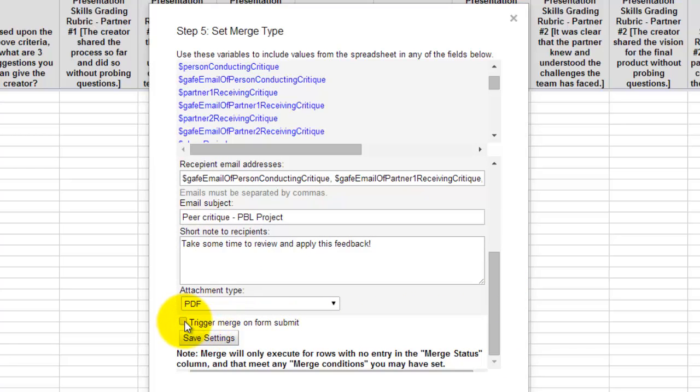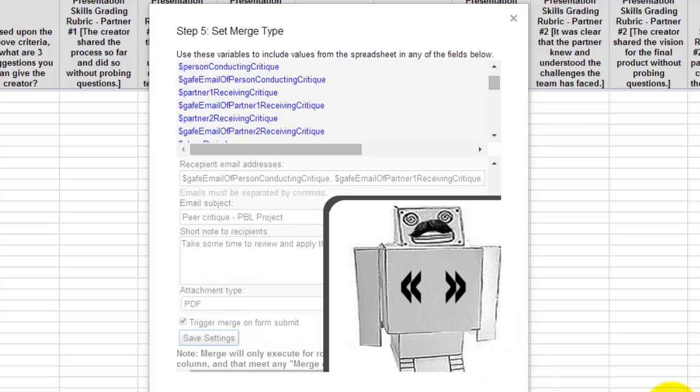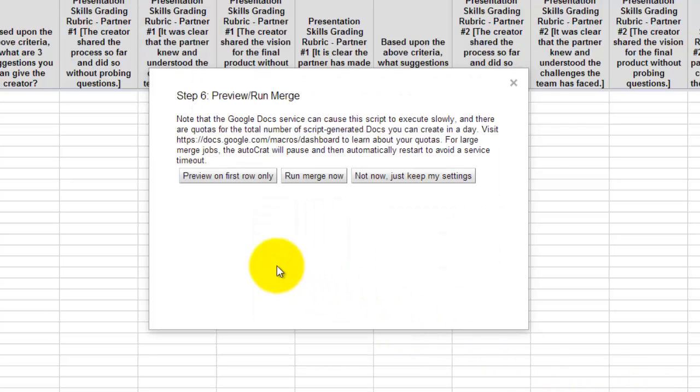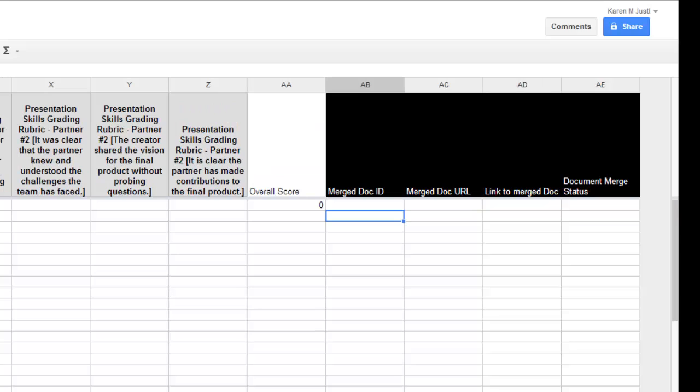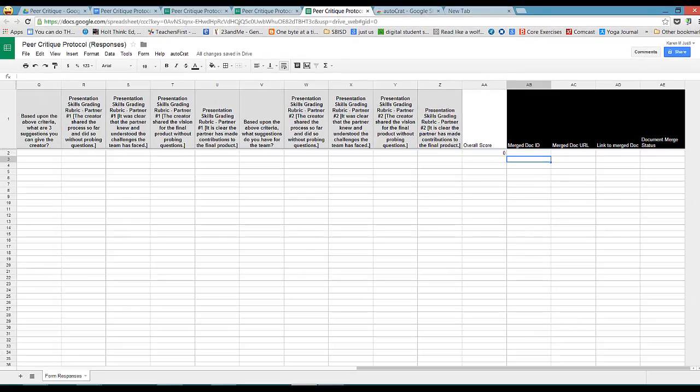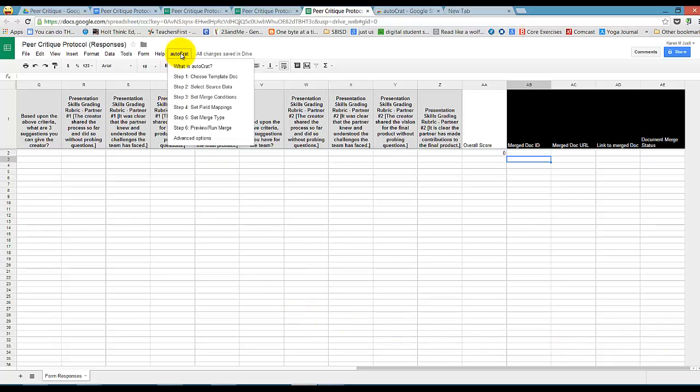And then I want this process to actually be triggered as soon as the form is submitted. And save settings. Currently, I don't have any data. I don't need to preview it, so I'm going to say not now, just keep my settings. So these specialized fields were created in the document. Before we go ahead and run this, there is one more thing we need to do. We need to tell the form that we want it to apply this formula to all of the submissions. We do that under Advanced Options.